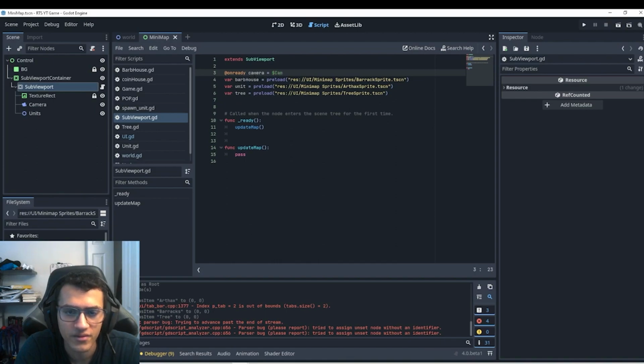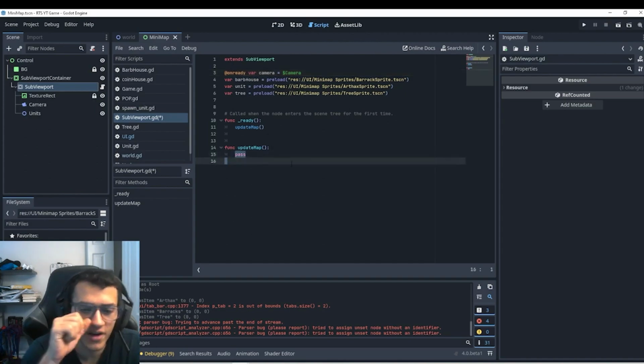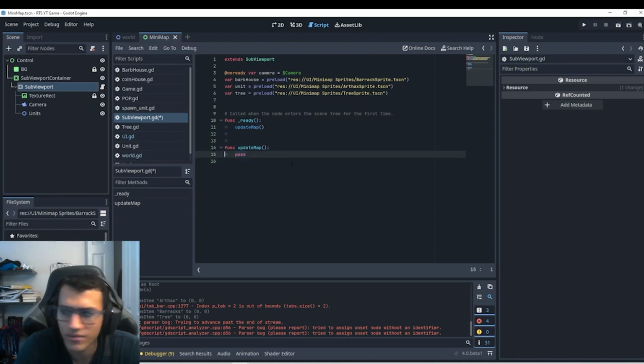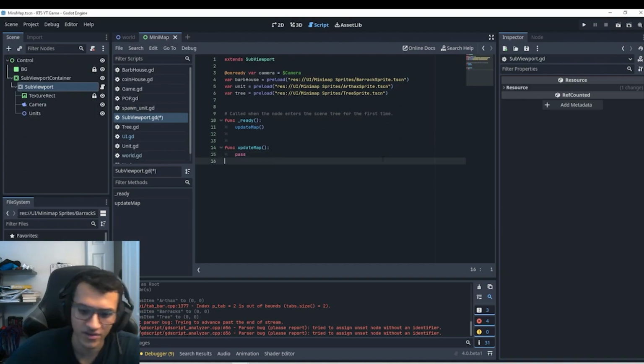Pop up, please. Okay, it's not going to pop up. I'll just complete whatever. It should just be camera. Oh, variable camera. There we go. Okay, and in our update map, what are we going to do? Okay, let's actually do the camera first, because that's a bit easier.